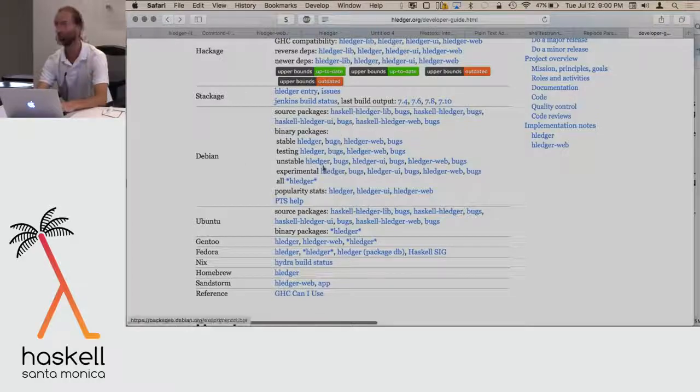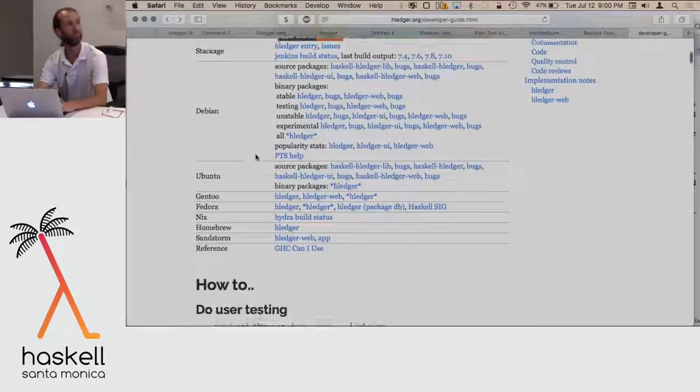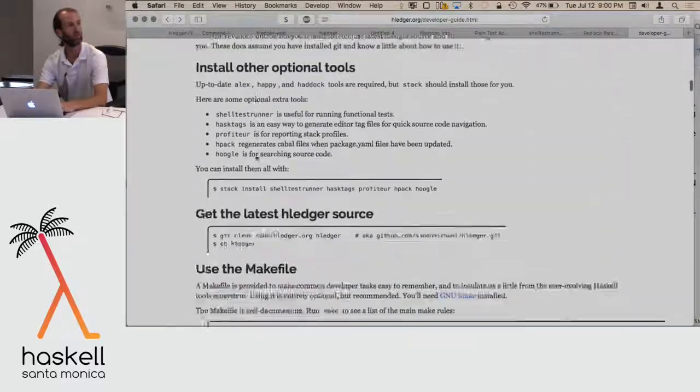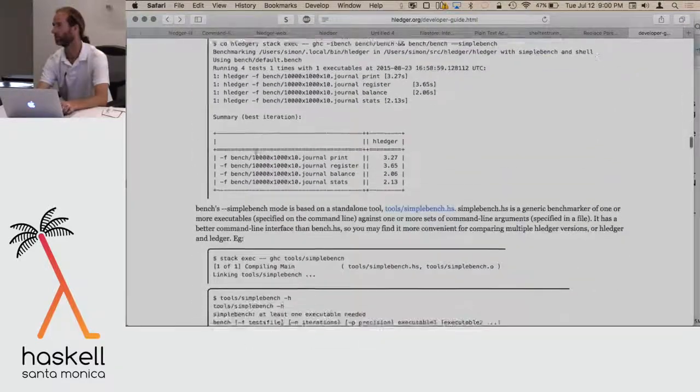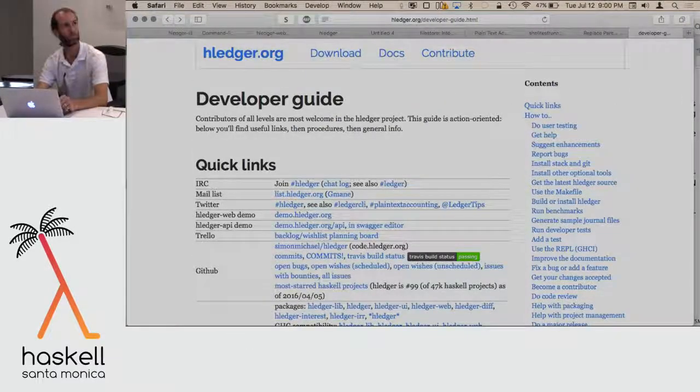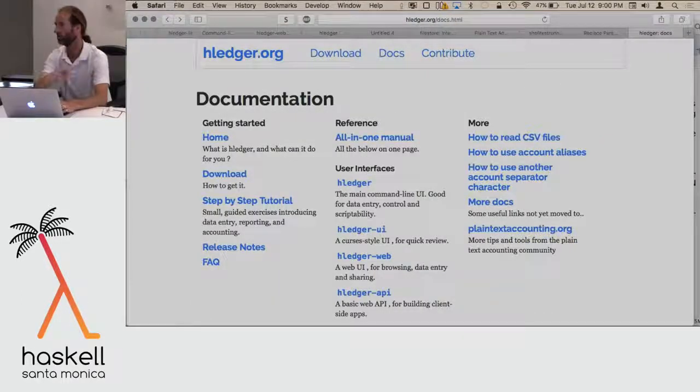This is to help packagers. I want it to be packaged. And then these are just little recipes for doing various developer things. And if you want to find out more about the other ones and the inspiration for this, you can look at the Hledger site, and those are all linked as well.